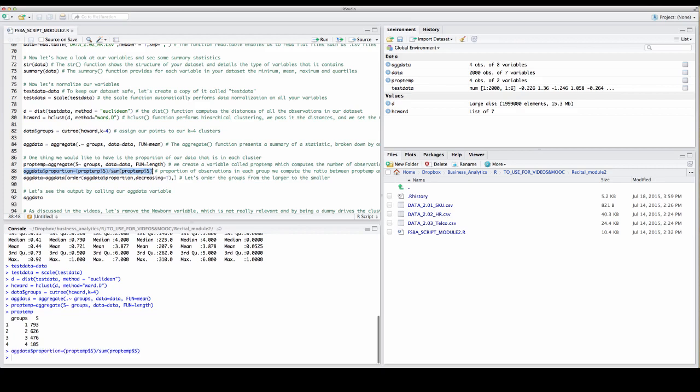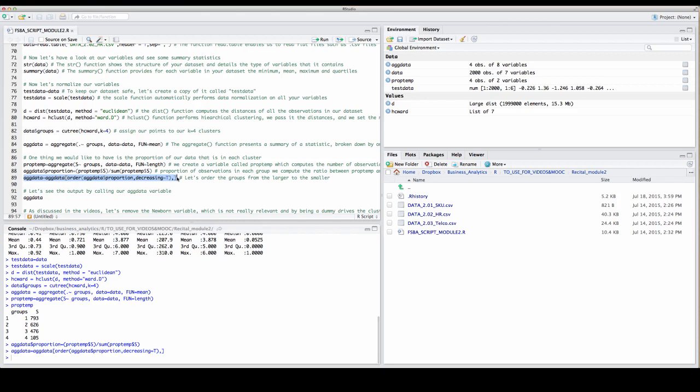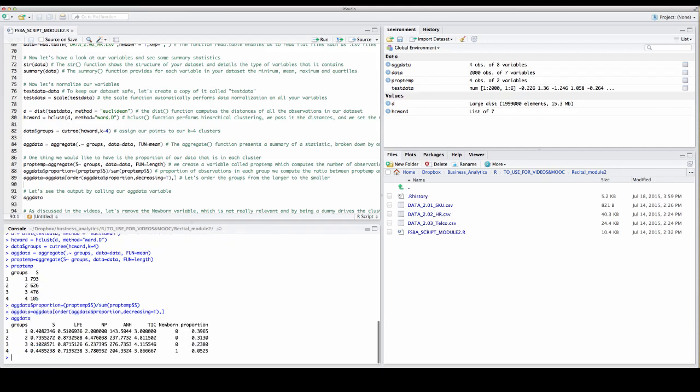Let's run this line. Now, to better organize our output table, we order the groups from the one with the largest number of observations to the one with the smallest by using the order variable. We run the line. To see our output table, we type ag data in the command line. And we can see now our ag data output table with the proportion as the last variable.